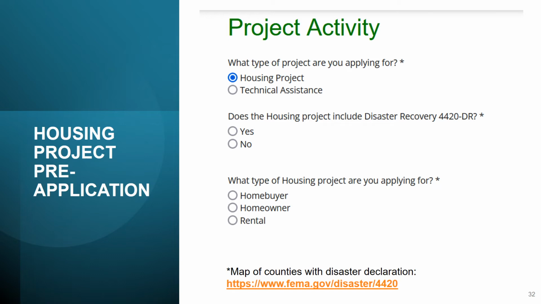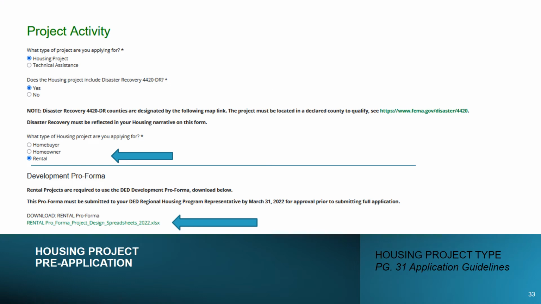Then, does the housing project include disaster recovery? If you click yes, a link to a map to verify that your county is in a disaster recovery county will pop up. Then you will select what type of housing project you are applying for. Is it a home buyer project, homeowner, or rental? It's important to choose correctly as the questions are specific to the type. This example is showing a housing rental project.